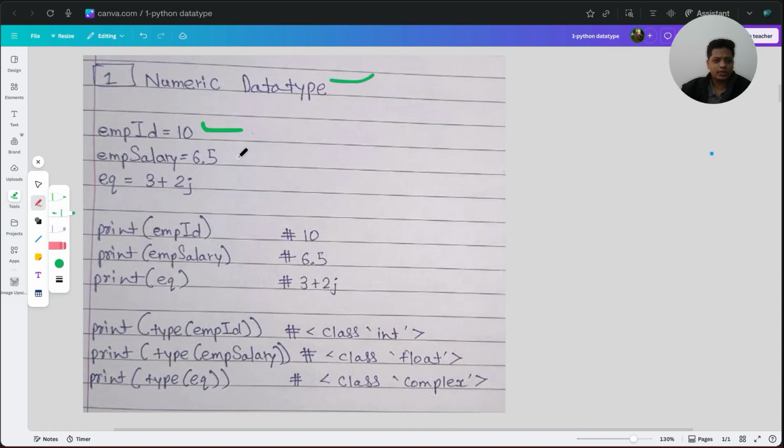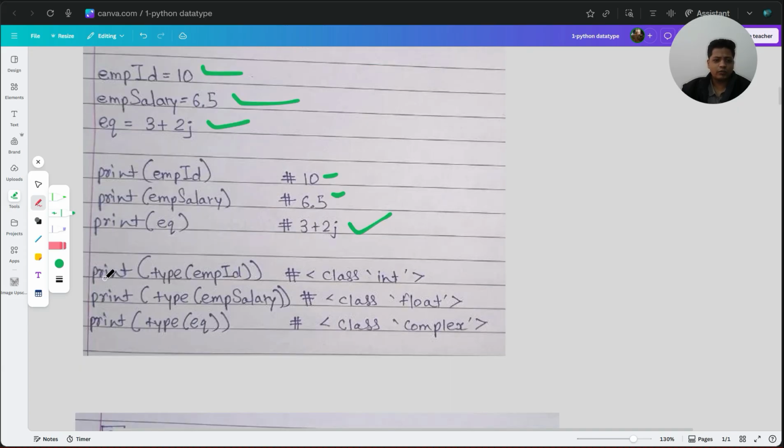Like employee ID equals 10, employee salary equals 6.5, employee EQ equals 3.2j. It is just a complex number example we have taken. When we do print employee ID, it will simply print the value of the employee ID, that is 10. Employee salary is again going to print the same value, and EQ also is going to print the same value.